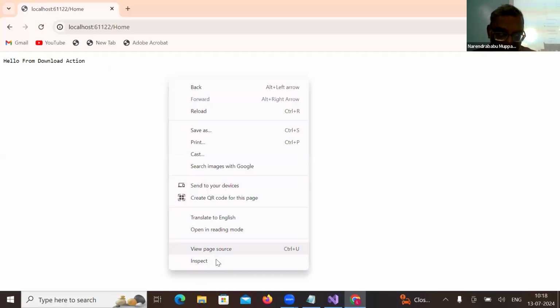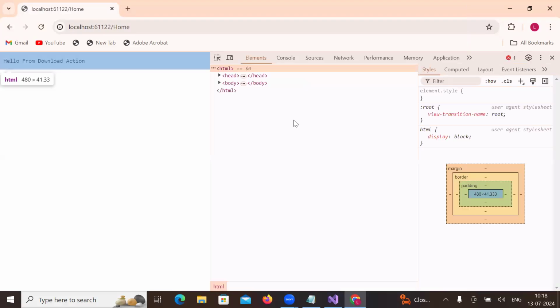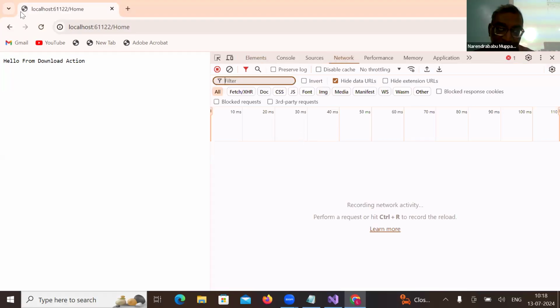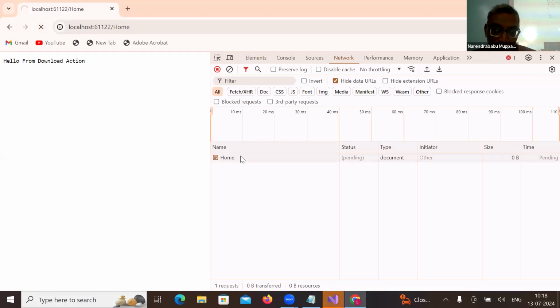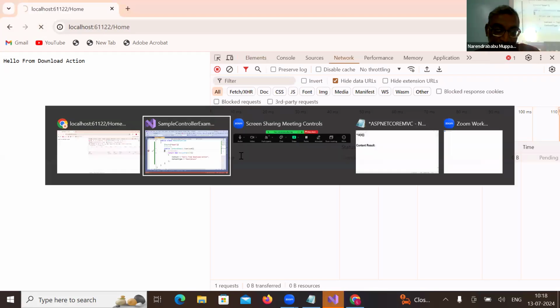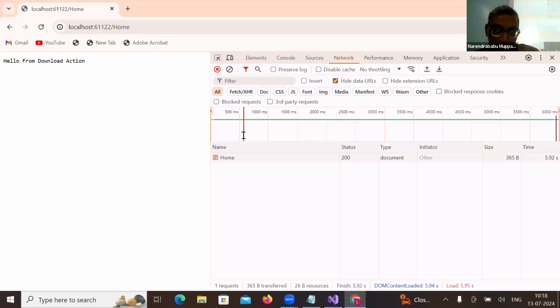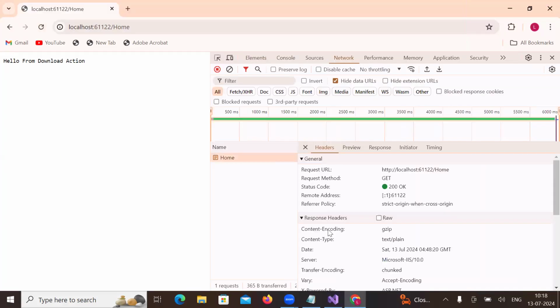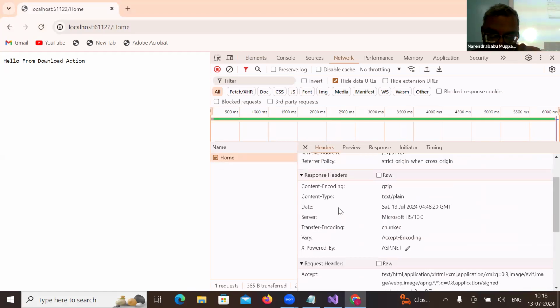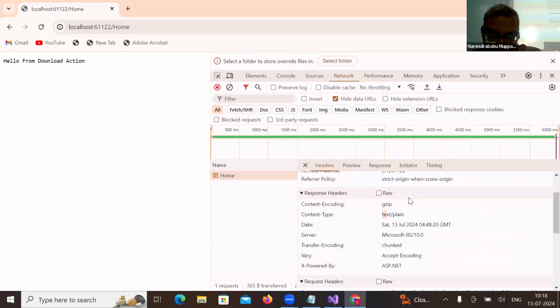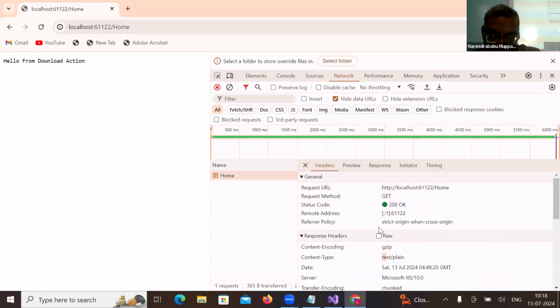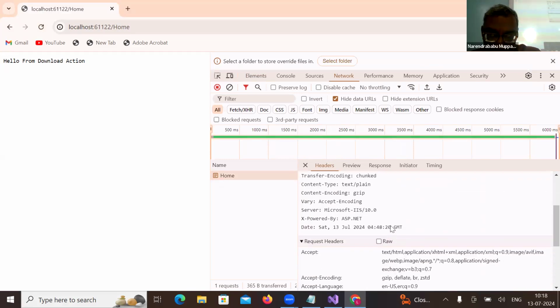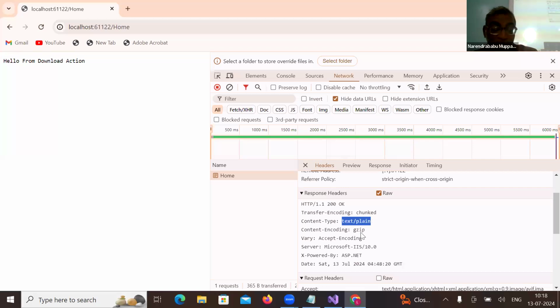Now F11, it returns an object. Now you see allow from download action. See, I'm going for inspect element, the network. Again, I'm refreshing. You got the home page, you got the home doc. If you look into the home doc, you see the content type which I added as plain. Look into that. The content type is added. Am I right or wrong?